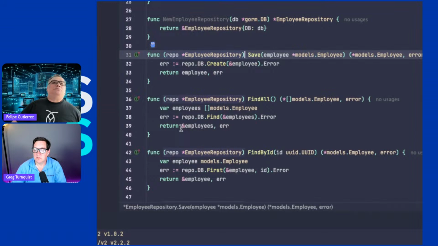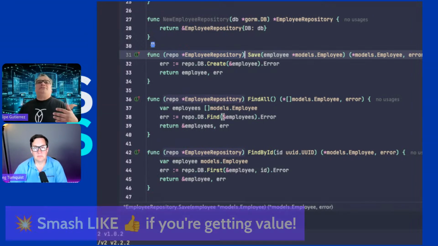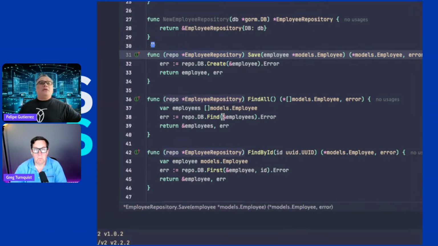Now for the find all, it's very basic also. You have a repo, meaning that you're calling the GORM, the DB, the find, and you're passing the employees. The employees are, in this case, an array of the model employee, and you're passing your reference. One of the cool things about Go is that you can use pointers and references, so you don't waste time copying the whole value. It's not copied by value, it's done by reference, so that allows you to have better performance.